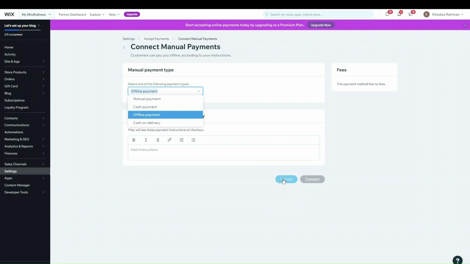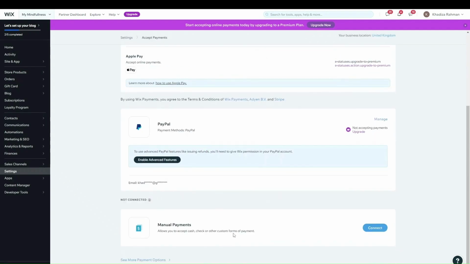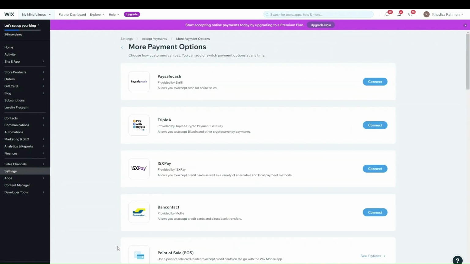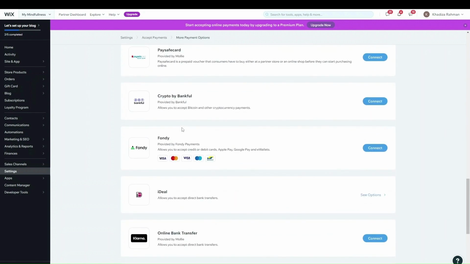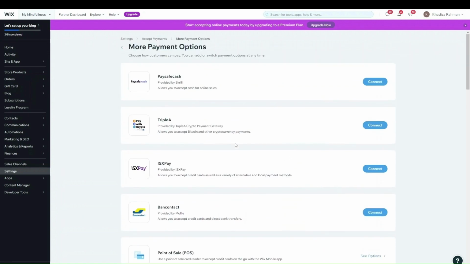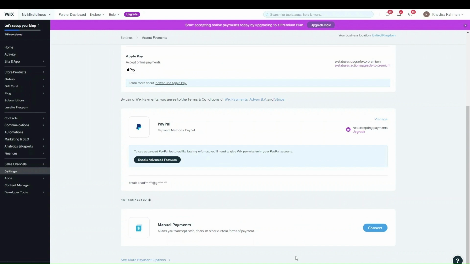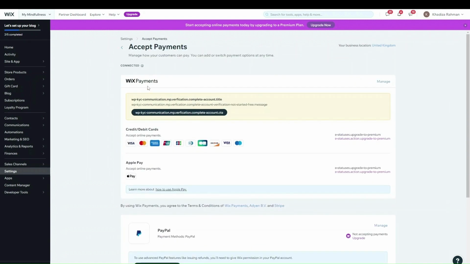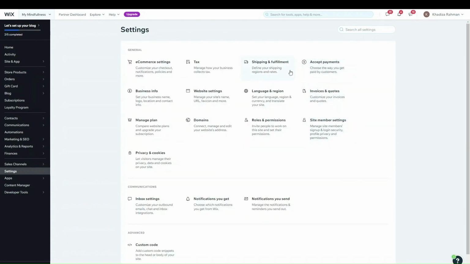So just to make you aware of that, you don't have to have manual payments on your site if you don't want to. There's more payment options. If you click on see more payment options, you can see a lot of other payment gateways that Wix provide, and you would just need to connect and go through step by step what it is that they're asking for and be able to connect to those payment methods. So that's the payments set up.